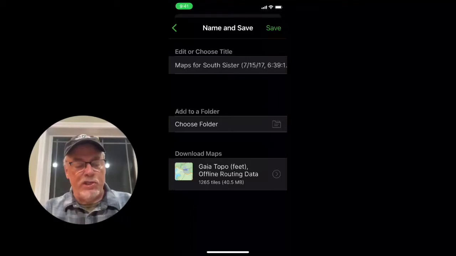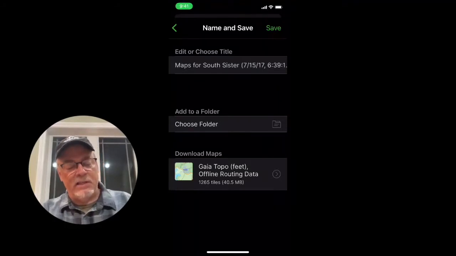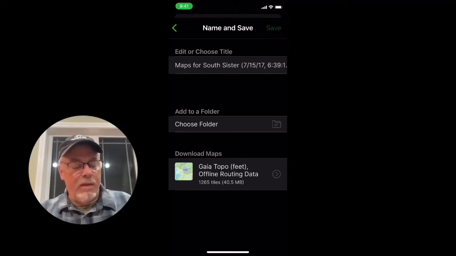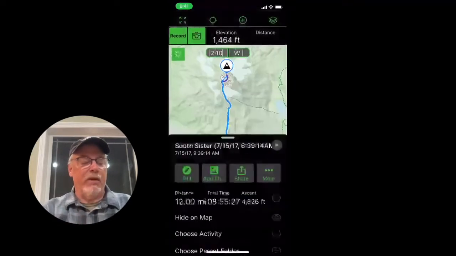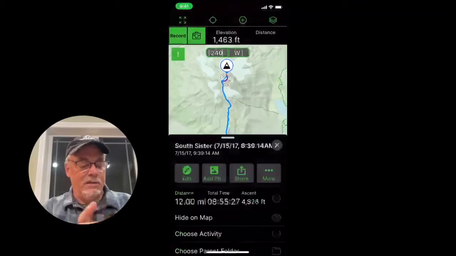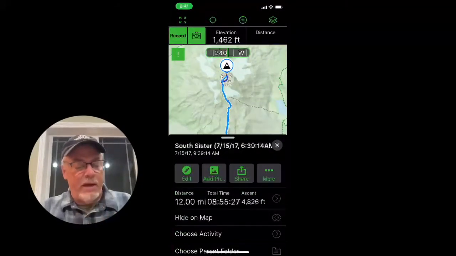In this case, it's using the name of the route, South Sister, and it's saying maps for that route. Or I can edit that if I wanted to, and I can add it to a particular folder if I wanted to. Usually the defaults are just fine, so I would just click save, and it's going to start that process. The other thing that you can do, however, and a good reason, let's actually stop that for a second.